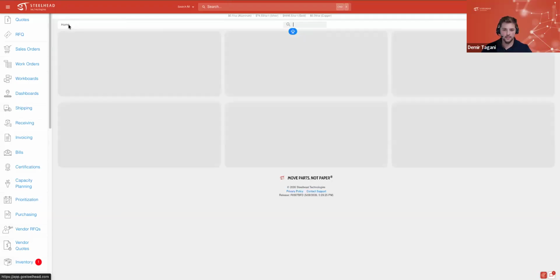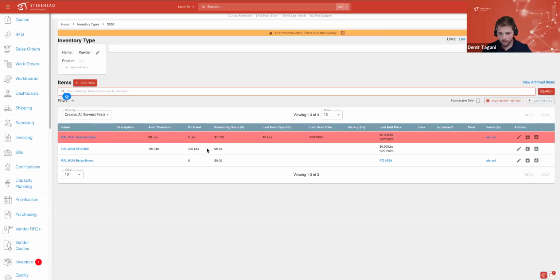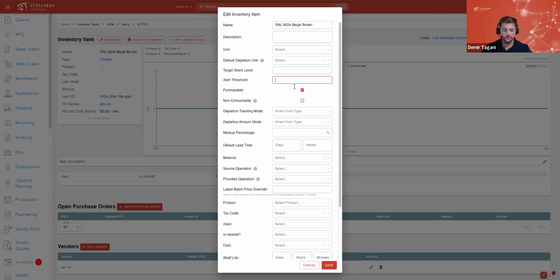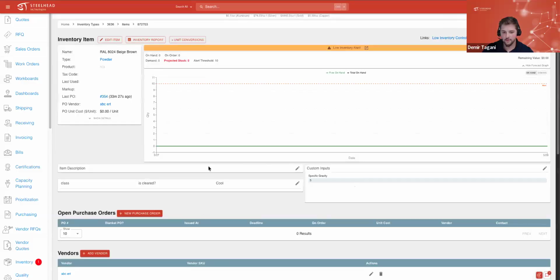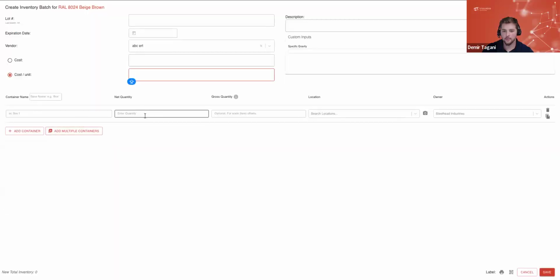Next, one last thing I want to showcase here is our predictive inventory. So if I set, we'll do beige brown as an example. The item will set a 10-pound alert threshold. One has a specific gravity of 3. I'm going to add a quick batch to it. We'll say we got 200 pounds.